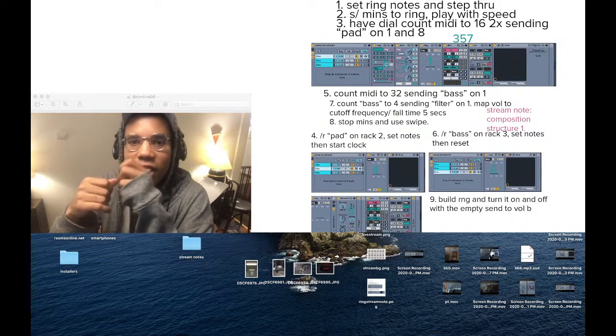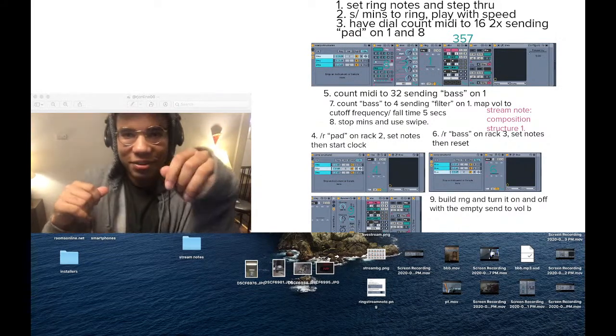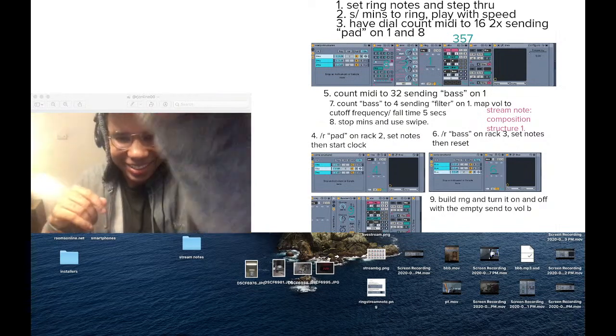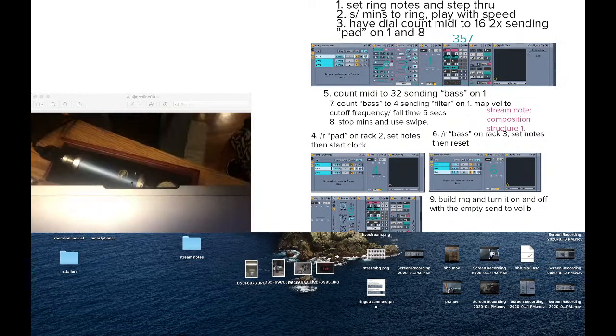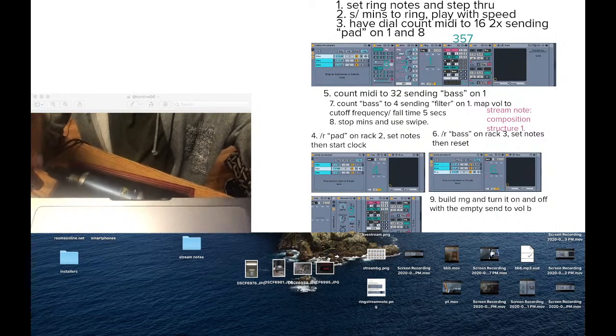Oh my god, I don't have a fucking mouse. Alright. Fuck. Is this? I hope this doesn't delete it.